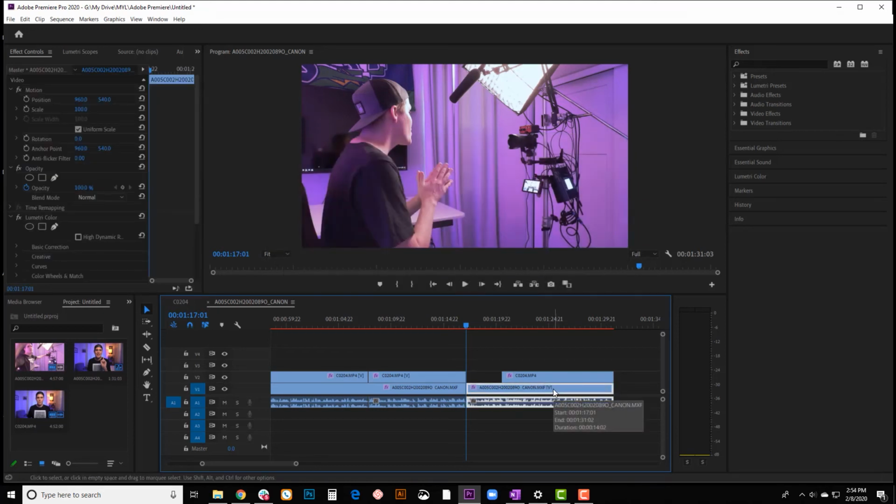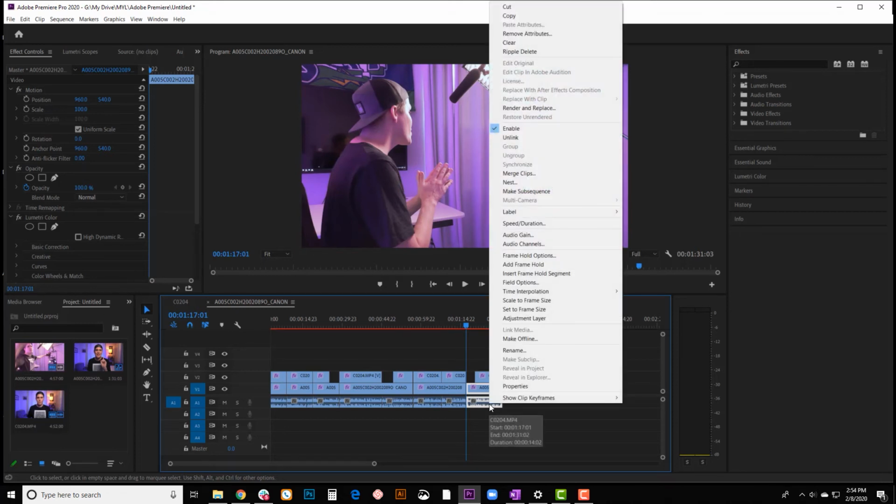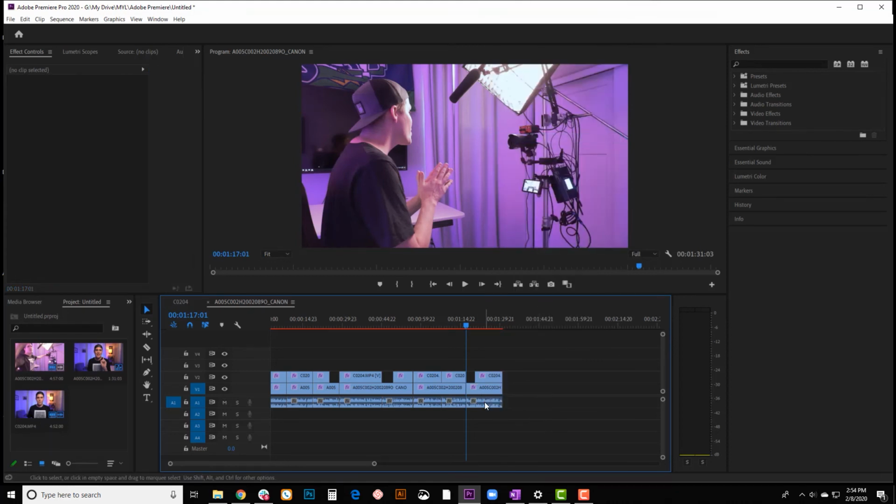So as I'm working with two different camera angles or multiple different clips and I have my audio separated for whatever reason, this allows me to bring them back together. If I want to unlink them, I'll just right mouse click here and I'll hit unlink. This allows me to separate them once again.